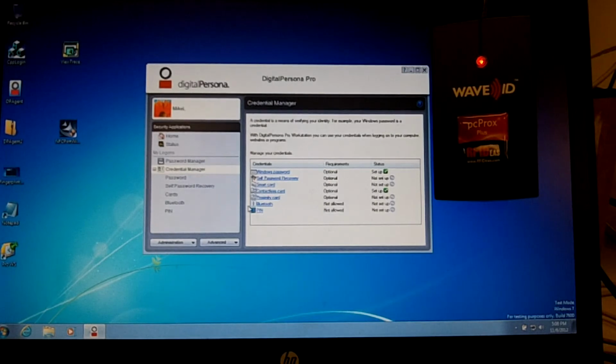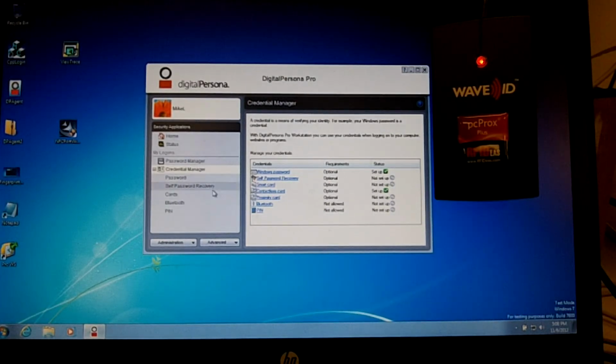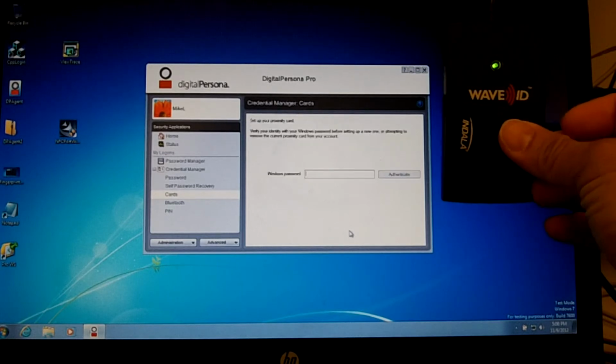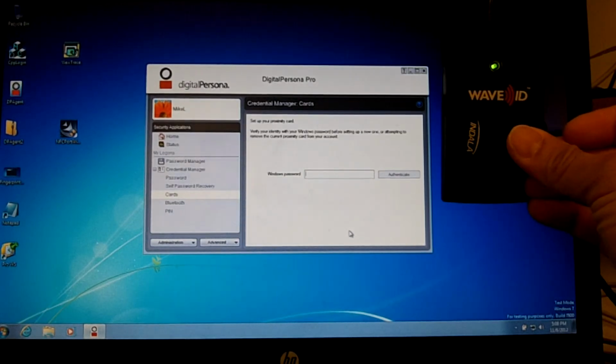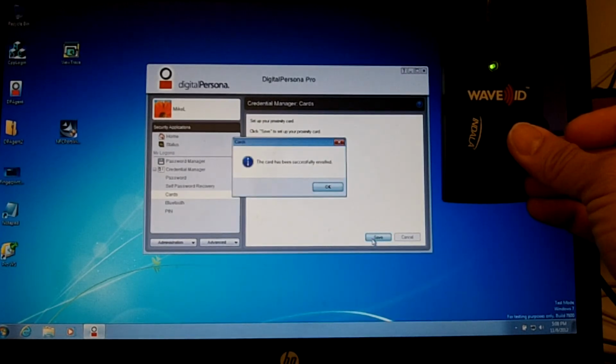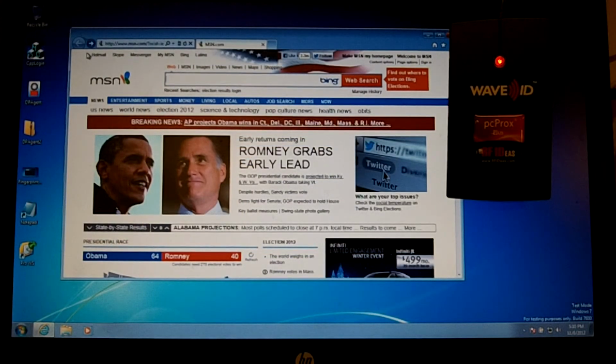Okay, now I can show you how to register an Indala card. Nothing tricky to it, it's exactly the same. Go to cards, put it close to the reader, type in Windows password, click authenticate, save, done. And once properly registered, you just use it.